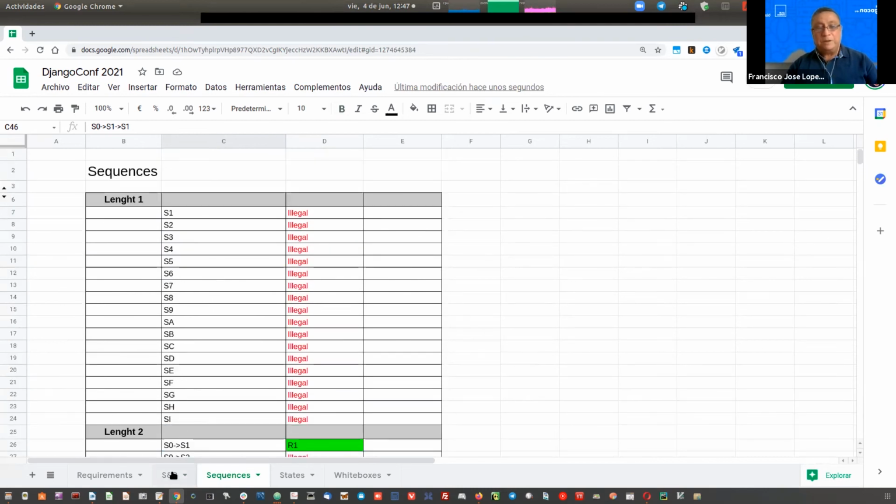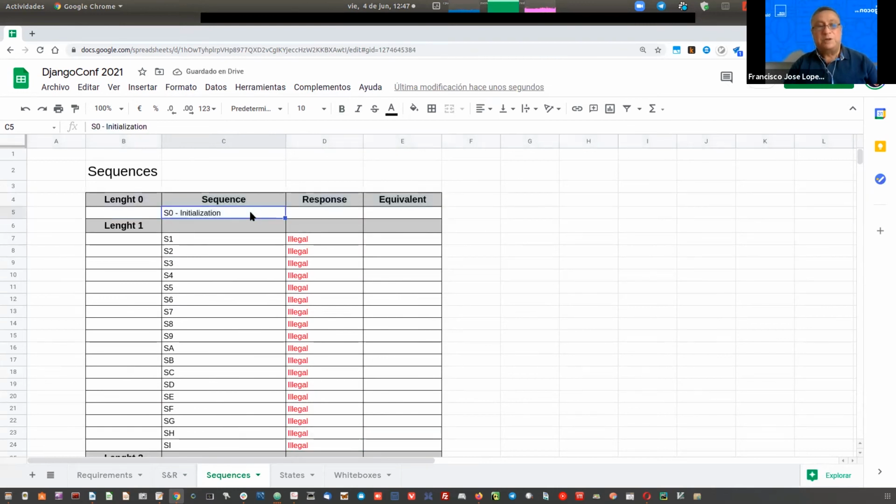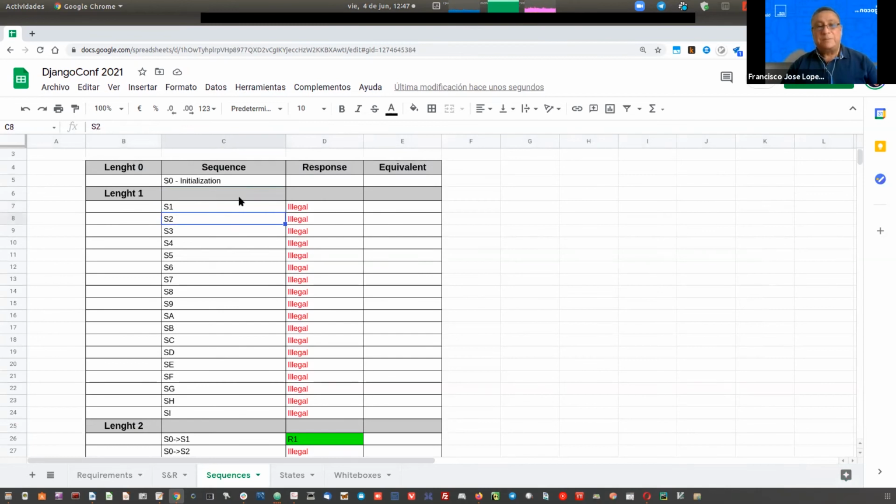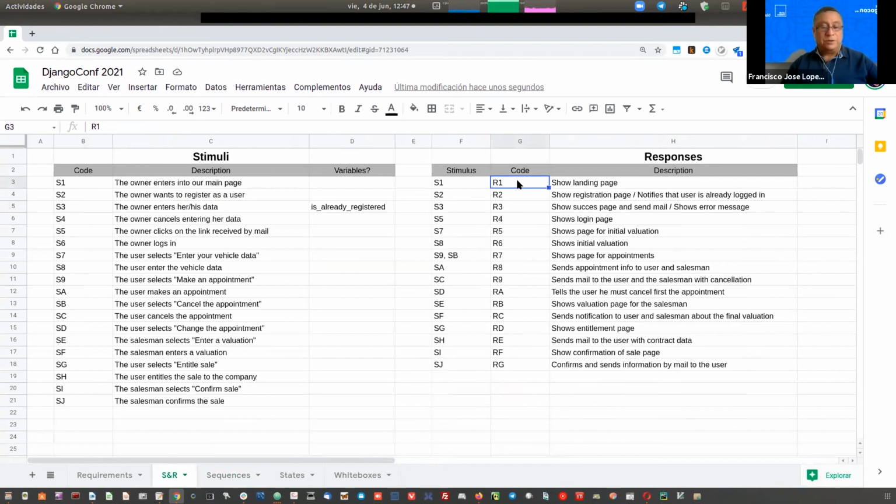The technique says that we must give a response for every stimulus. Now let's put a special stimulus here, which I call S0 or initialization, and then we will try to give a response for this. Let's say that we need to initialize the system, and it also serves as a starting point. Anything that happens before this will have a response that we call illegal. It's a special response, so the first one, except for the initialization, is illegal. And the response when we initialize is that we will show our landing page.